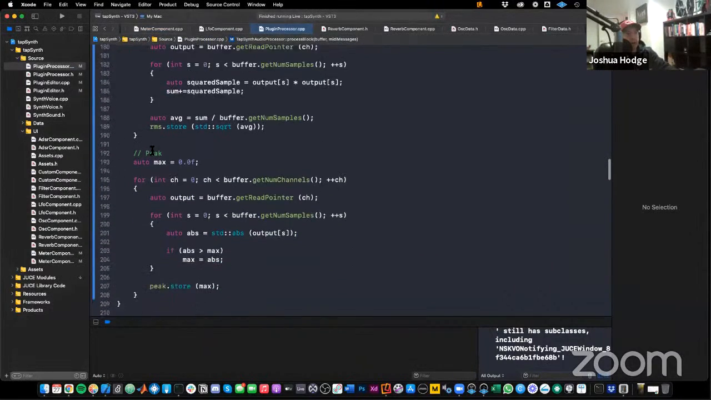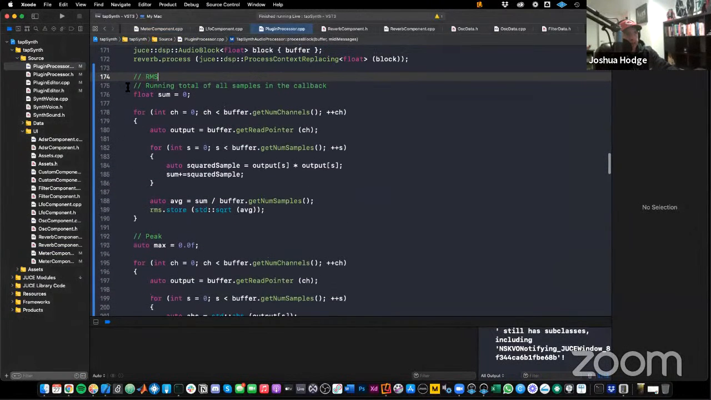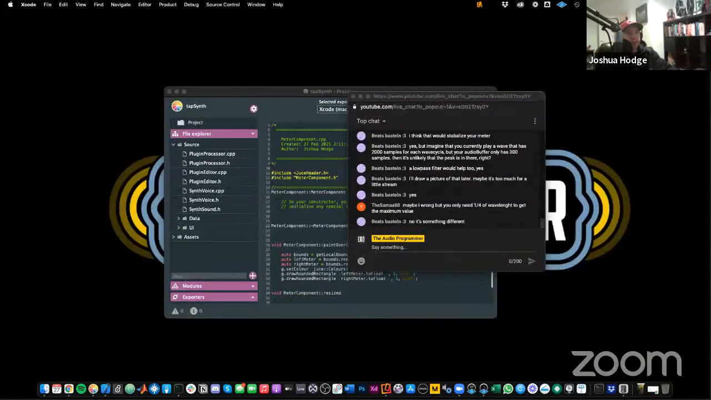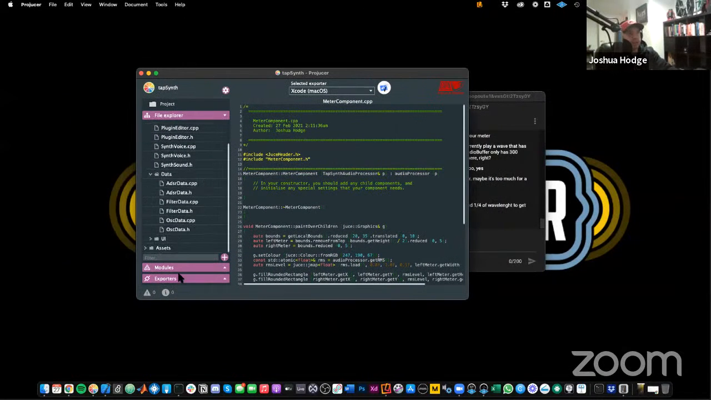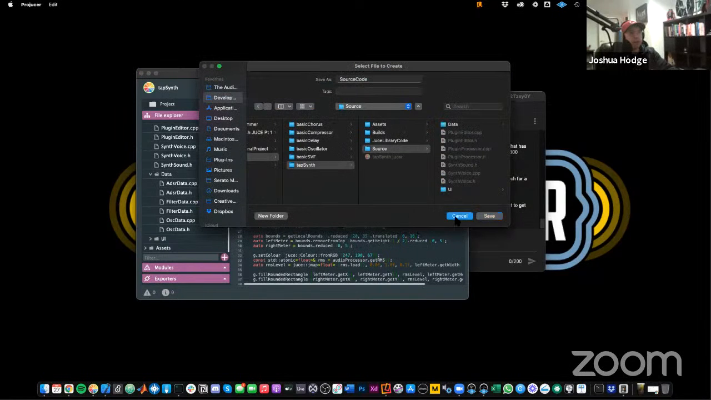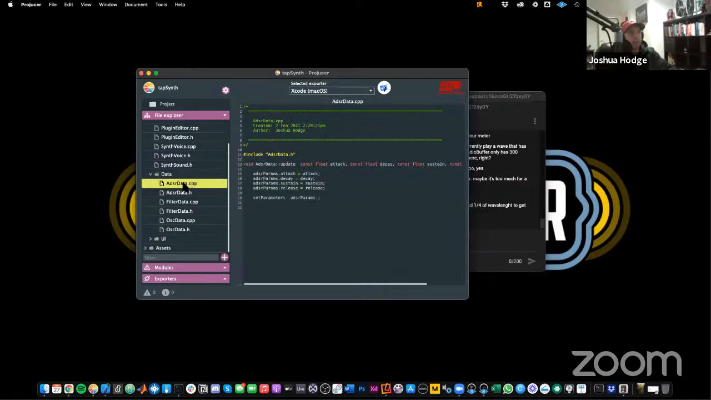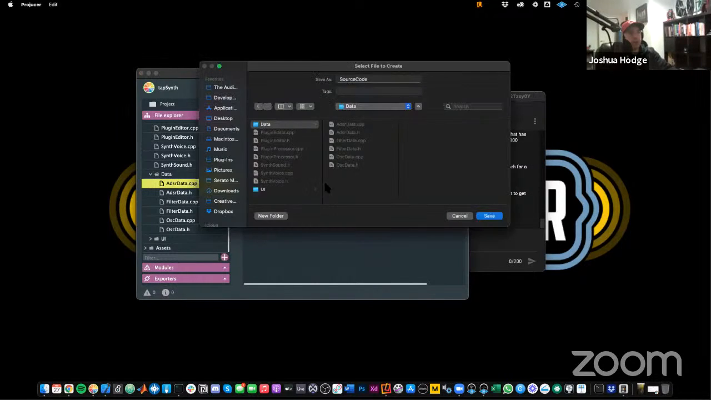But before we do that, I think one thing that would be cool to do is to actually subclass this out. So I'm going to create a class for this, because I love creating classes. So let's do a CPP and header file. Oh, I didn't say where I wanted these yet. So I want this in here. I'll call this MeterData.